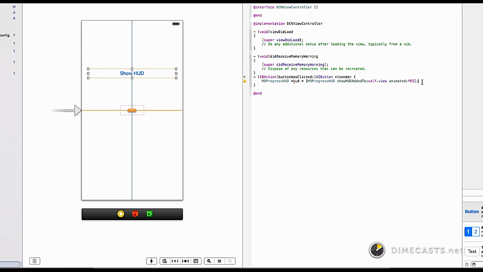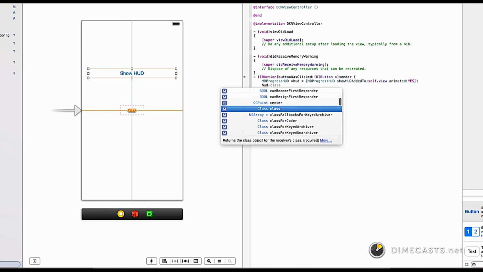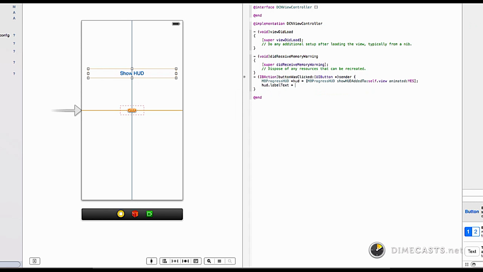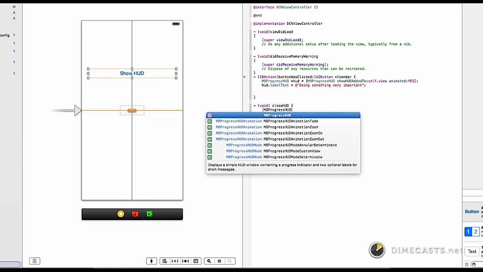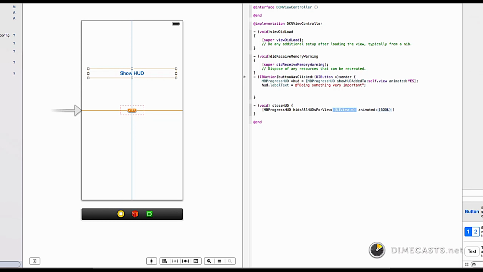So if we just capture that, we'll say HUD.labelText equals, we're going to say we're doing something very important. And then we're ultimately going to want to close it. But in order for you to see this happen, we're going to add a small delay. So first, let's create another method, just called closeHUD. So we're going to hide all HUDs for self.view, animated, yes.